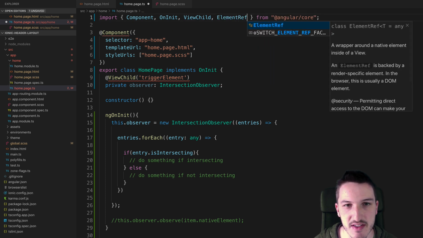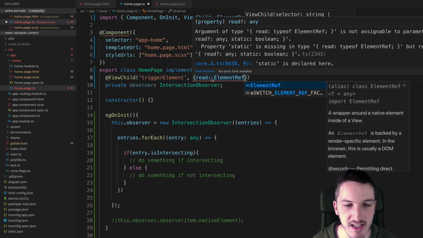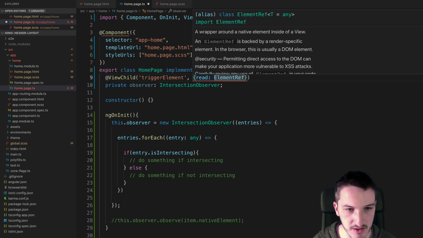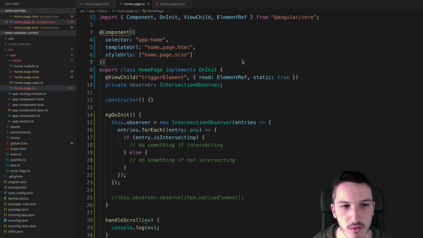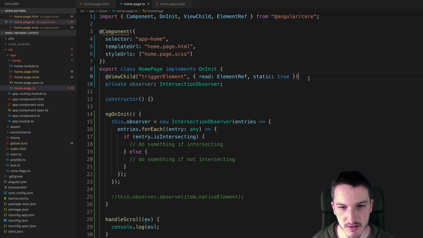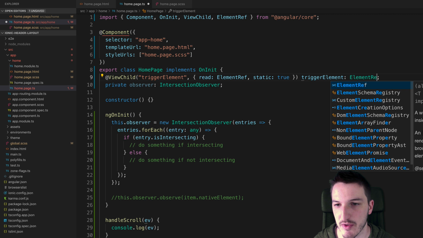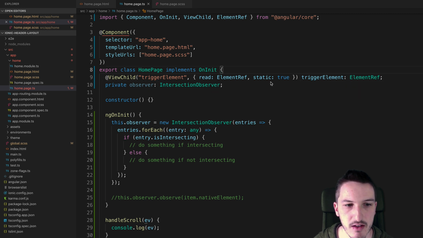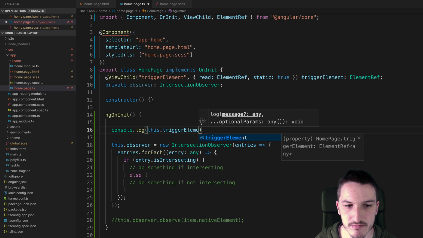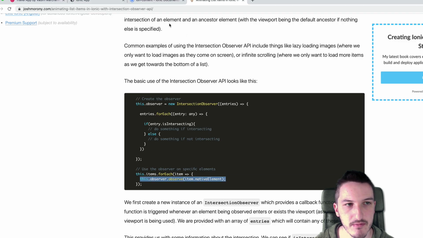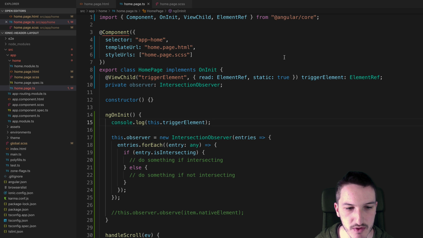Sorry if some of this stuff I'm not really explaining, because I can't really cover all the concepts, but I'll try to link out to some stuff for things I'm not covering. And this is actually changed as well. I think that's what I want. So we want to grab a reference to that element. I'll just call it triggerElement here as well, and it's going to be of type ElementRef. So let me just check that I can actually get a reference to that. Okay, so we do have that nativeElement there, which is what we wanted.